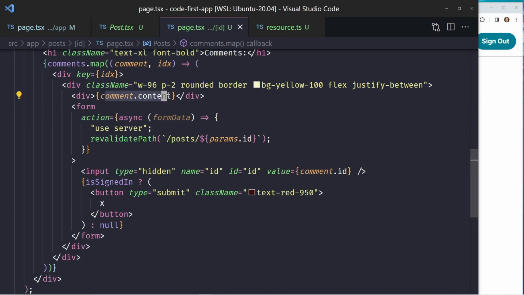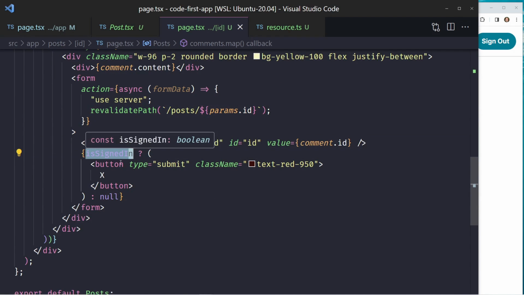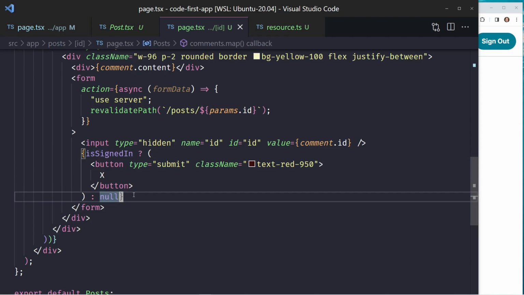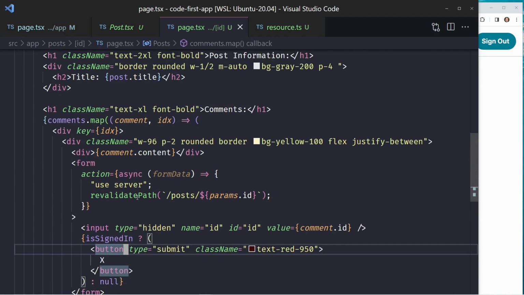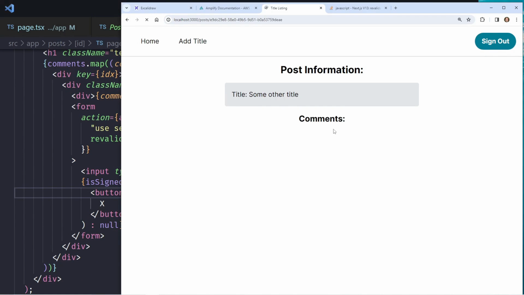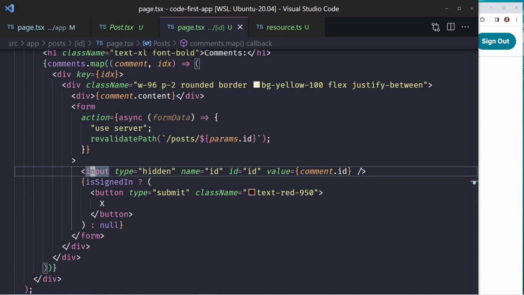I'm grabbing the content of the comment. I'm also having this form. This is another server action. We're going to do this in a moment, but I also want a way to delete comments. And then we also have this is signed in. We're finally using it. So we also don't want to allow people to delete comments unless they're signed in. And this is going to check to make sure that they're signed in. We're also obviously protected by the AWS AppSync authorization rules we already added, but this is a clear way to make sure that it's going to work. So if we save this, we come back here and refresh it, we still have nothing. So let's take a look to see if we can add a way to add a comment.